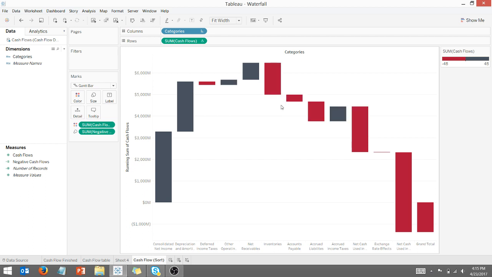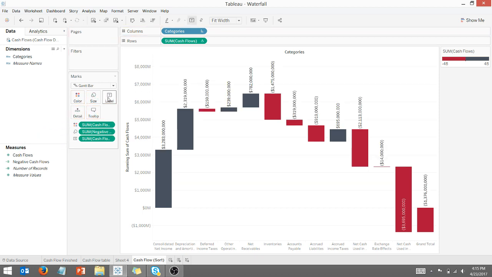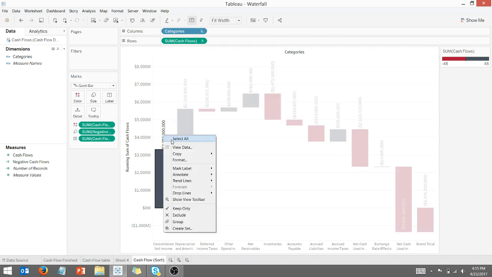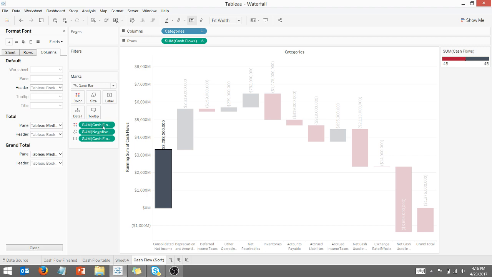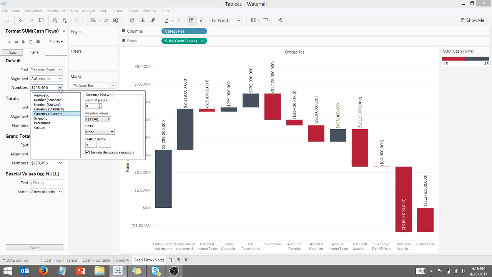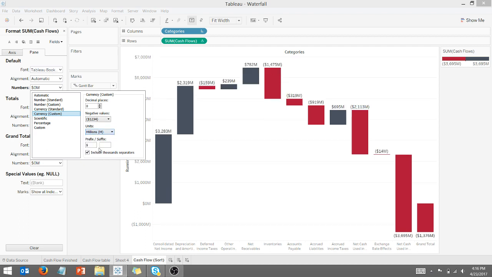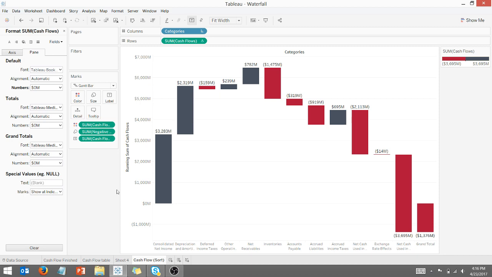And so now it's just a matter of doing some formatting. I want to bring my cash flows to label, and of course we want to edit this. Let's go to format, and make sure I'm on the right field, sum of cash flows. I want to change the units to millions, so that makes it a little easier to read. And then I can format my cash flows. I've got my zero decimal, so I'm good here.